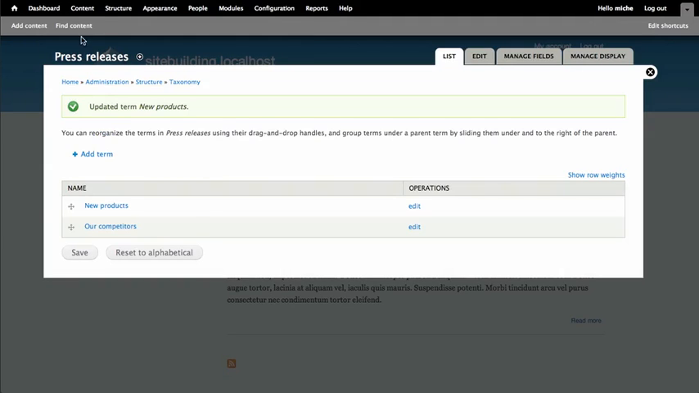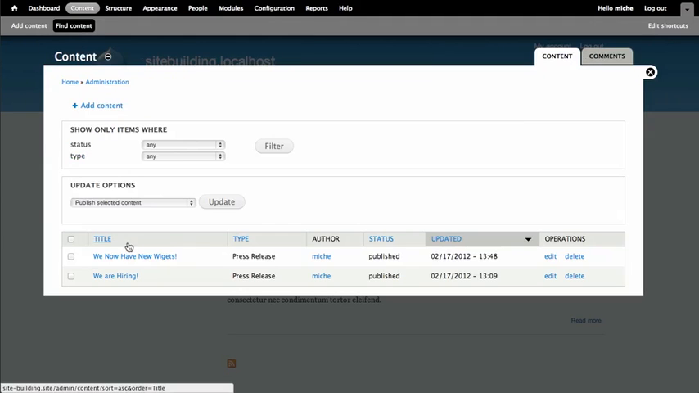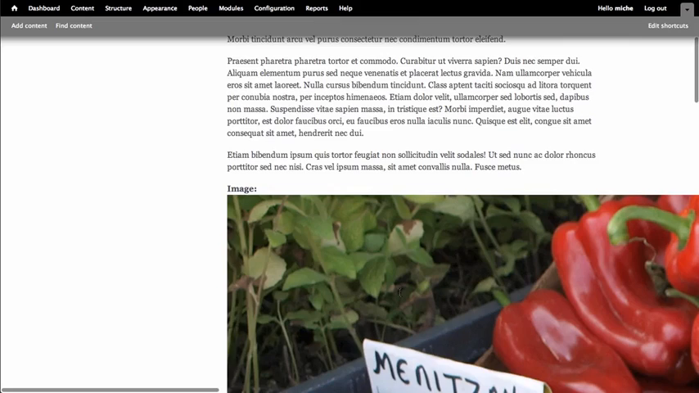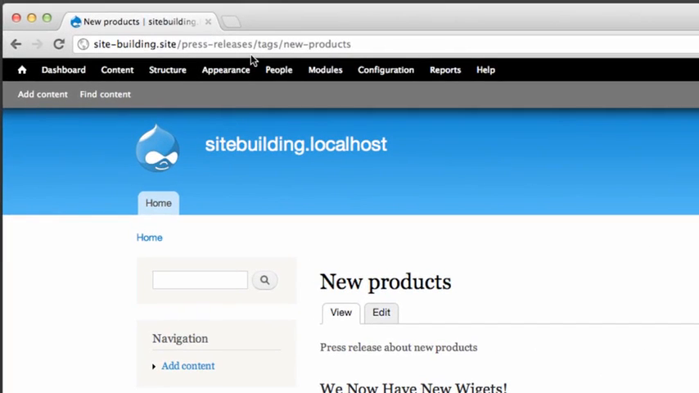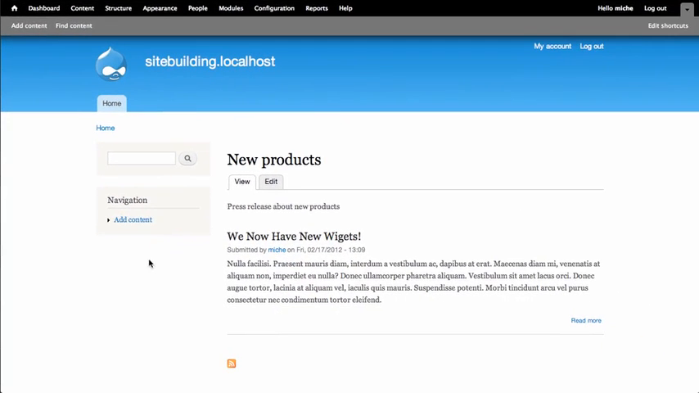All right, let's go back and look at our content. Now if we go down and look at that term again, notice we got a much better looking URL: press-releases/tags/new-products. So that's a quick, simple overview of taxonomy.